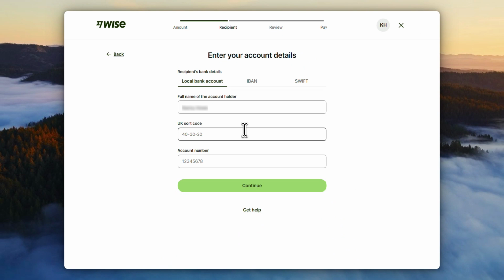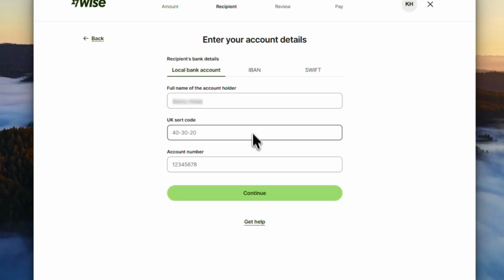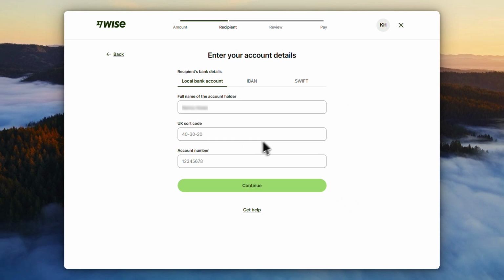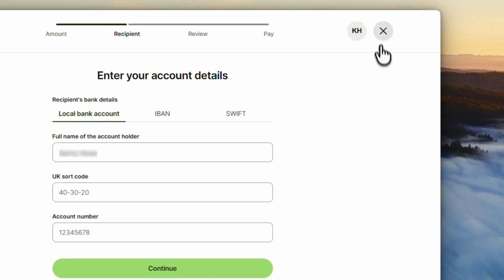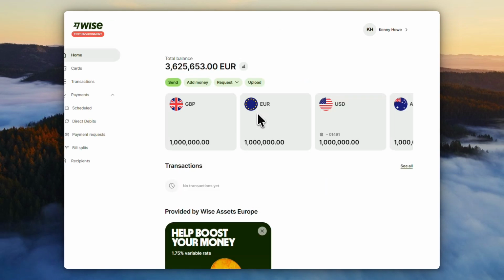When everything looks correct, click Continue to review the summary one last time, including the send amount, the receive amount, fees, exchange rate, and delivery estimate. Then proceed to complete the transfer. That's it. Your withdrawal is on its way, and you can track the progress right from your Wise account. If anything needs attention, Wise will notify you, but in most cases, you can just sit back and let the transfer finish.